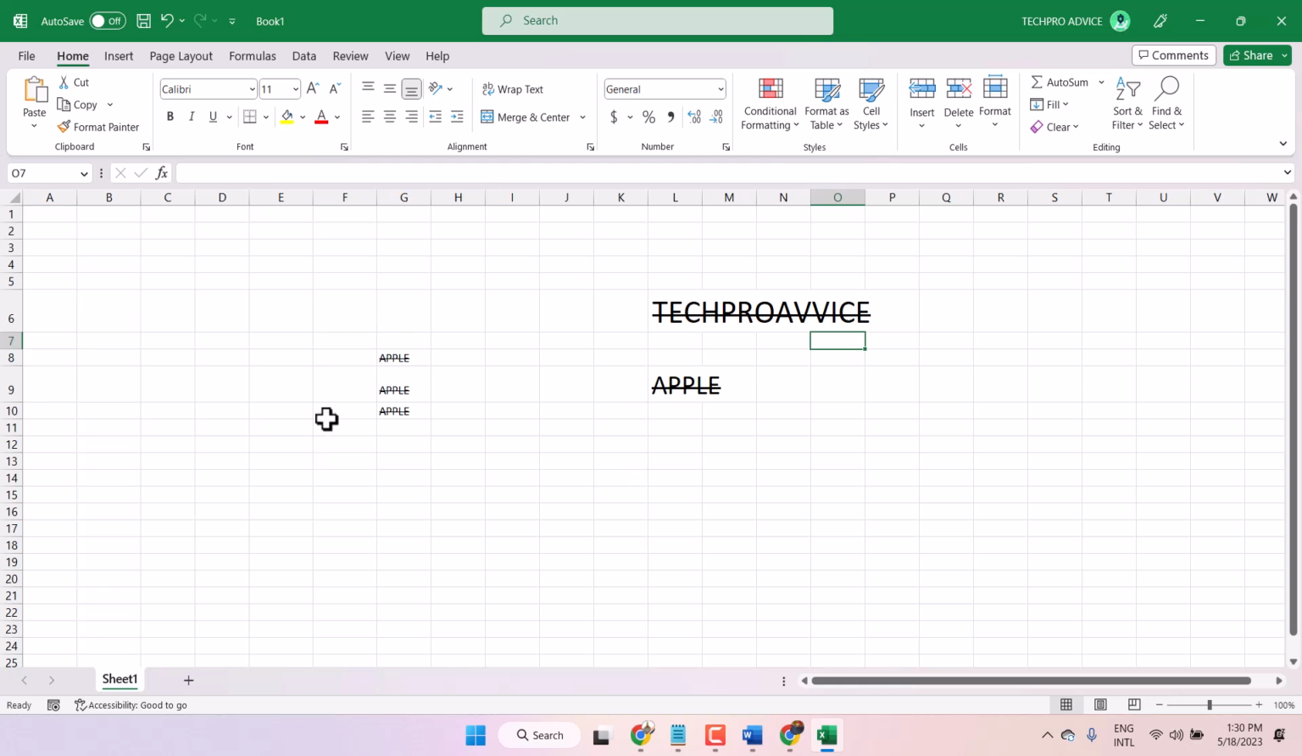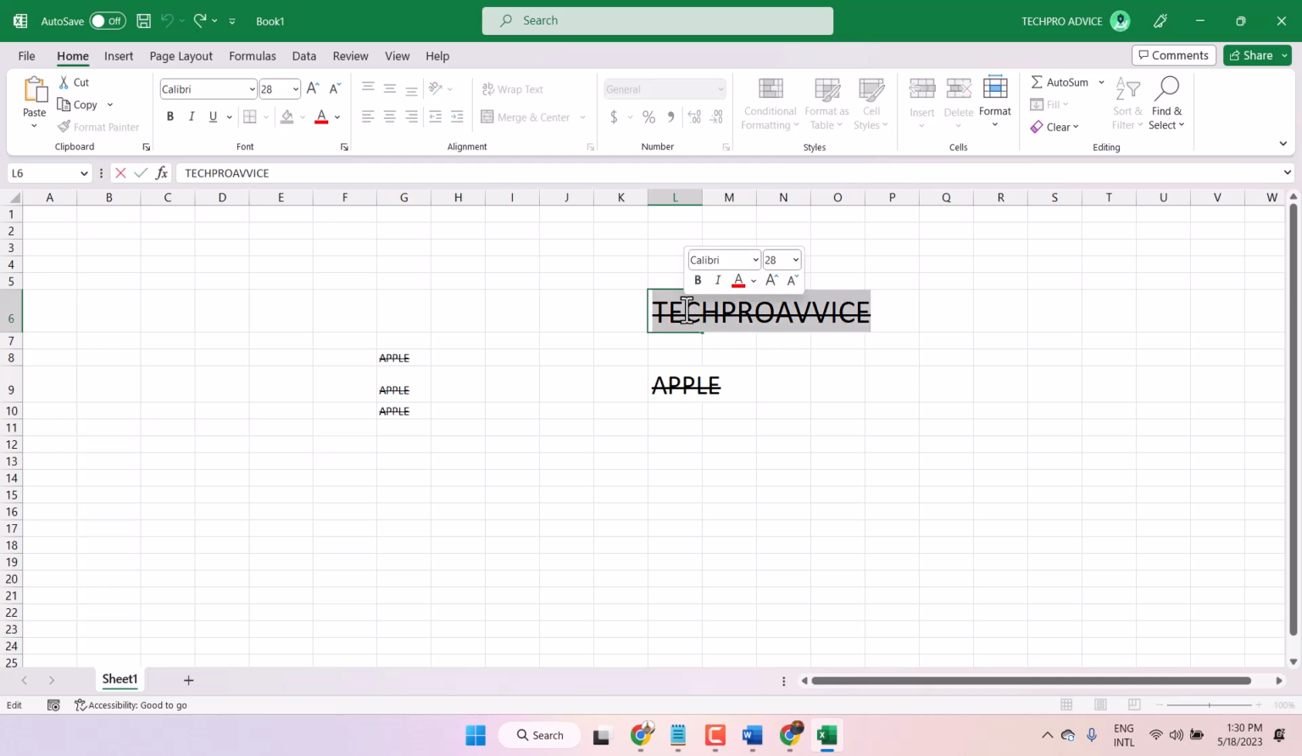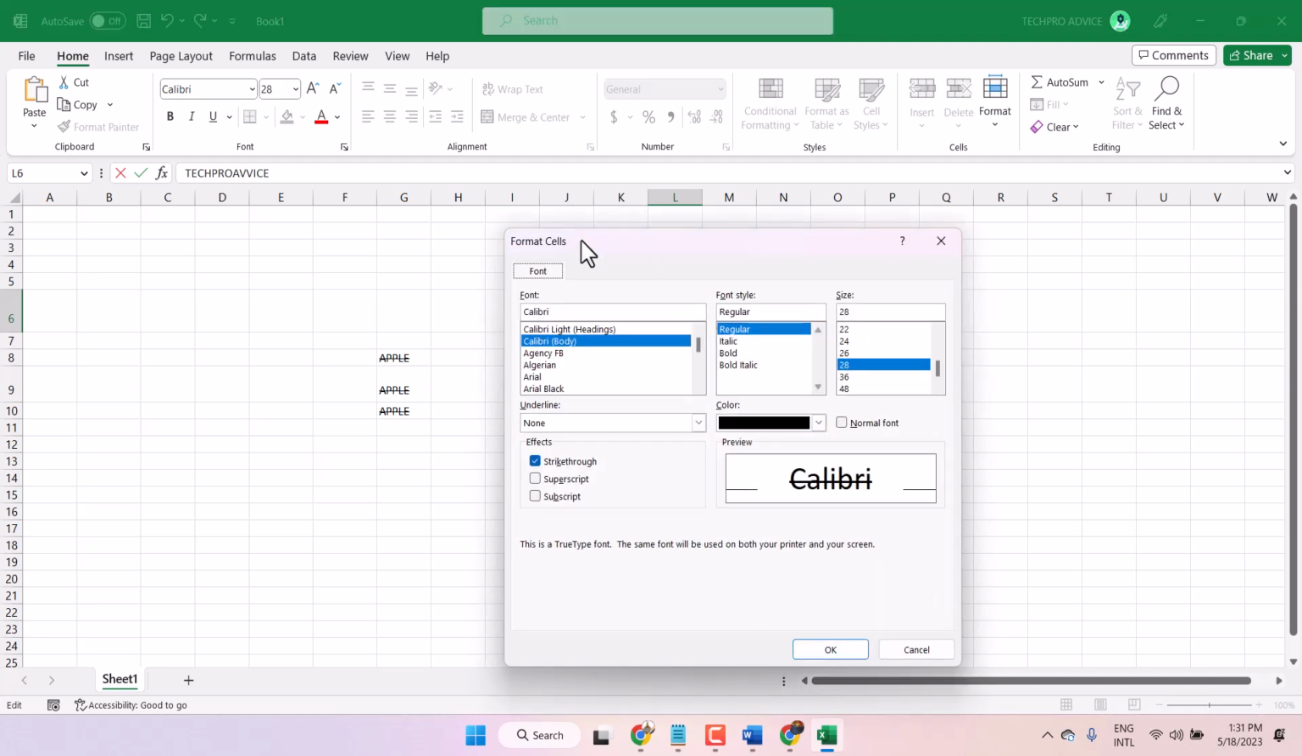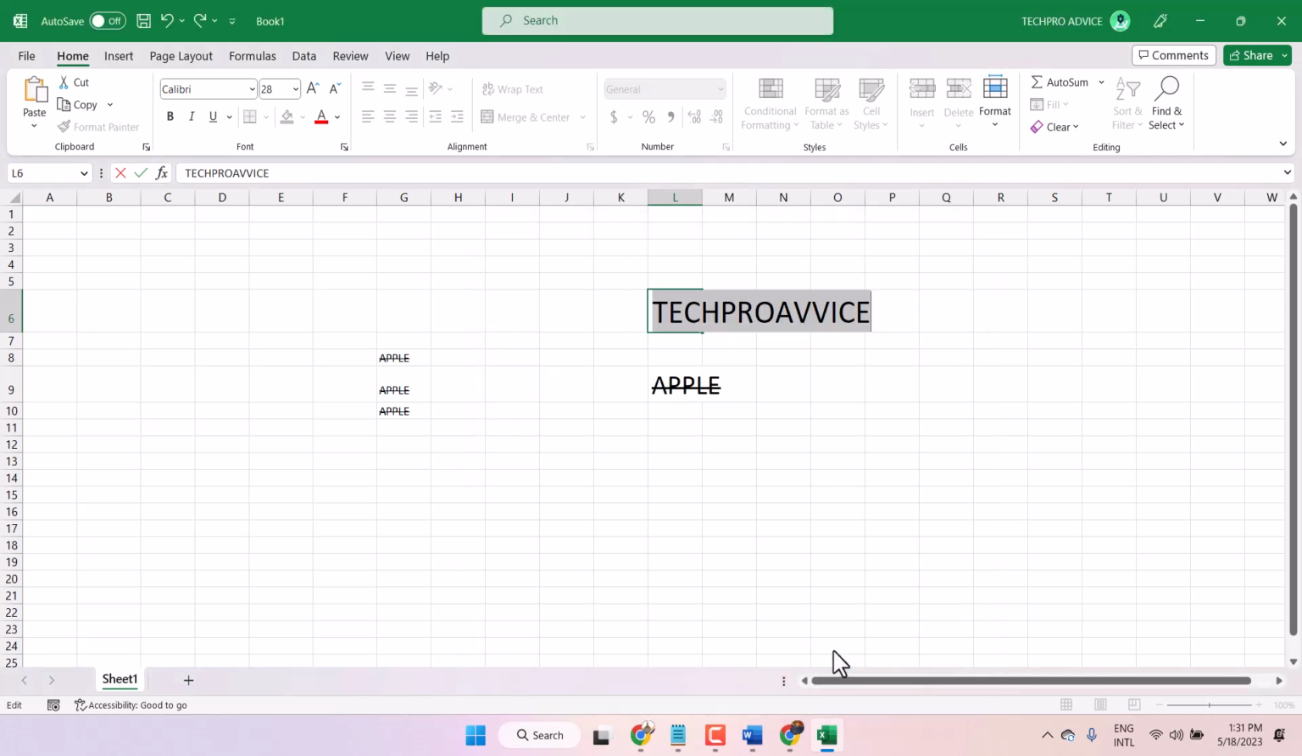So very easy way guys, just select that cell, select that text, okay. Now right click on it and click on format cell, and here unselect this strikethrough and click on OK. So now we can remove.